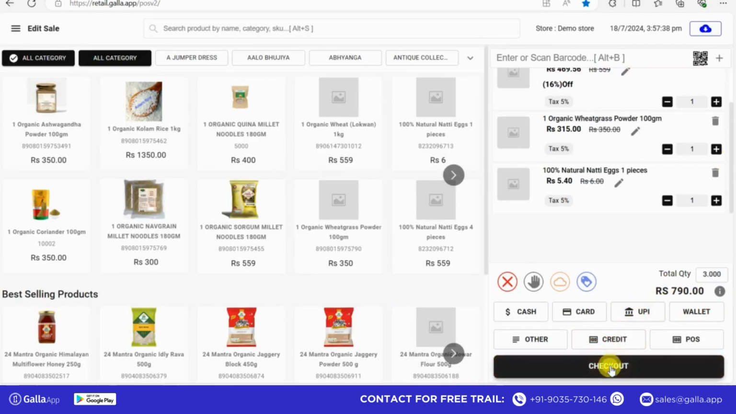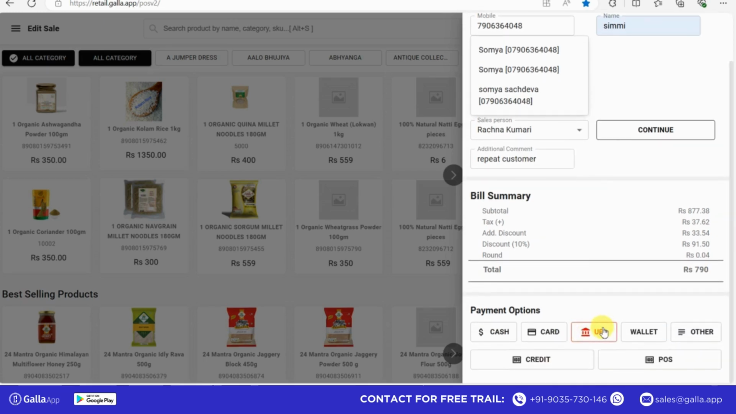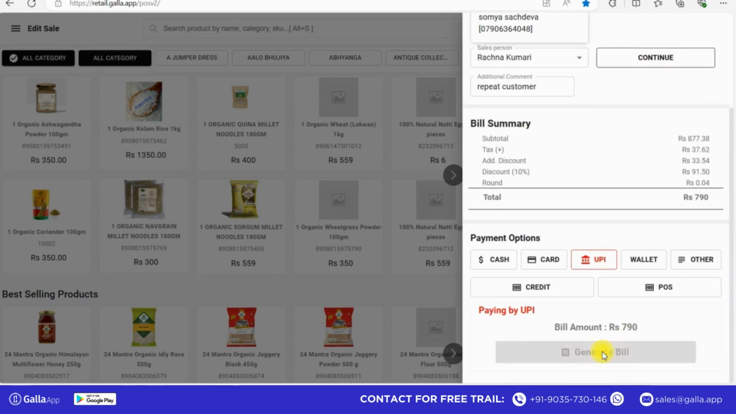select the payment mode, click on checkout, select the salesperson. You have to enter the customer details here first, okay? And if there are additional comments like repeat customer, we want to say that this is a repeat customer, so we'll add it in the additional comments. Again, click on the UPI or whatever is the mode of payment and just go to generate bill.